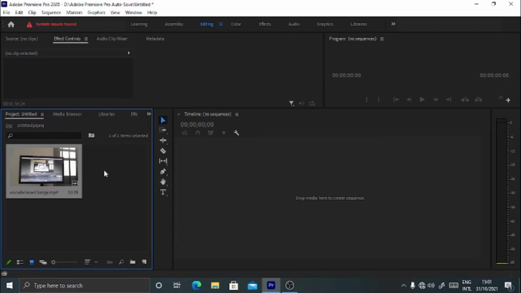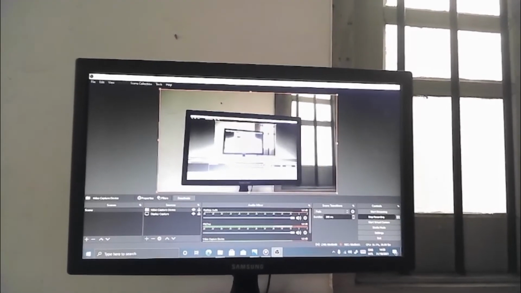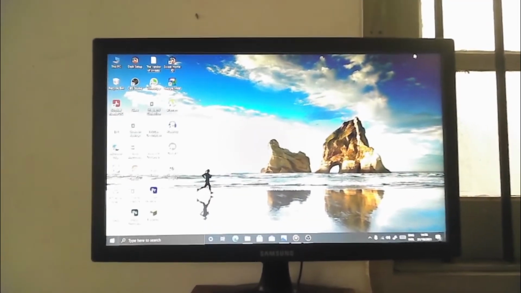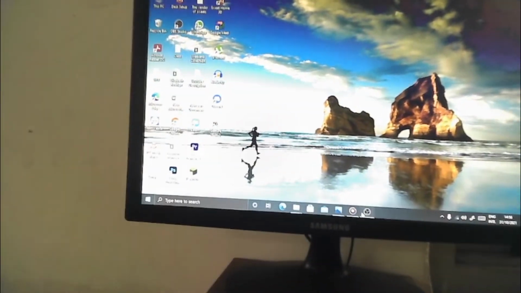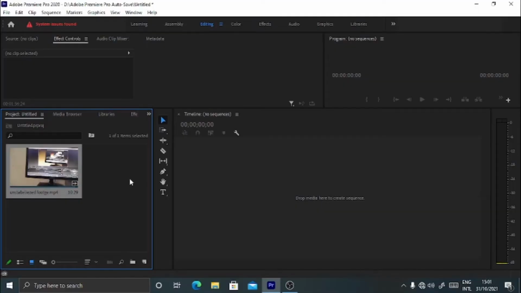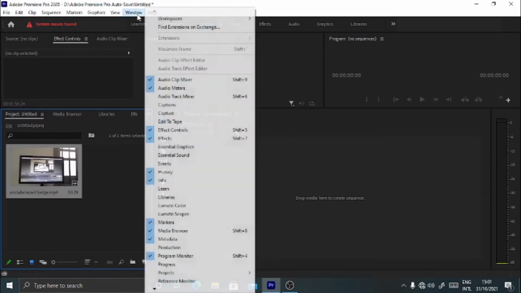Okay, so first of all you need to use a footage. So this is the footage without the stabilizer. Okay, so now let's stabilize the footage. First of all you need to open the effects control panel. If you don't know how to open it, go to Window and you can see the Effects panel.